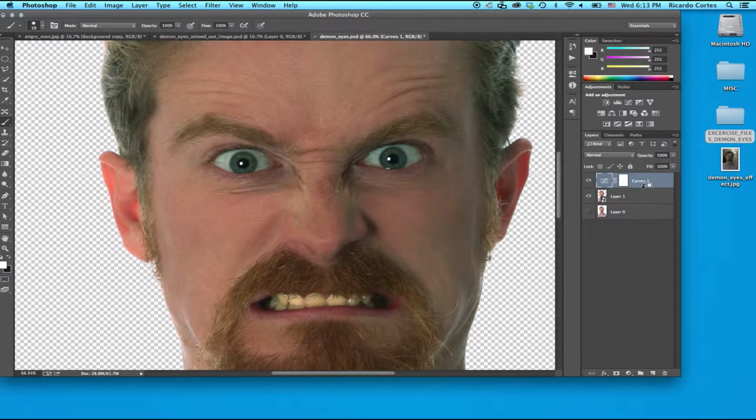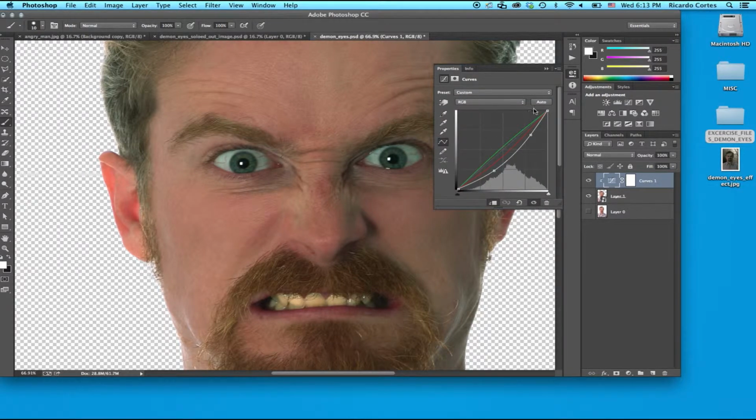Now link the image and the adjustment layer by holding the Option or Alt on Windows on the line in between the two layers. Go and enter these settings as best as you can for the curves adjustment layer, for the RGB channel, the red channel, and the green channel.